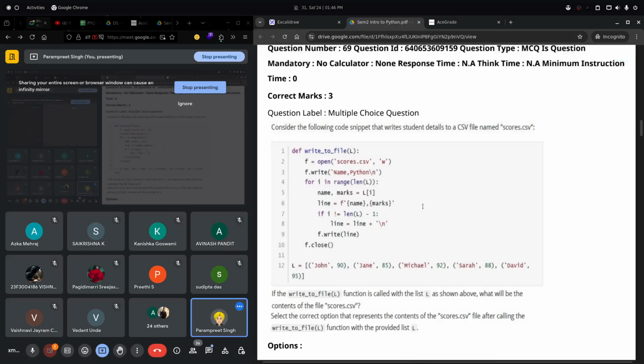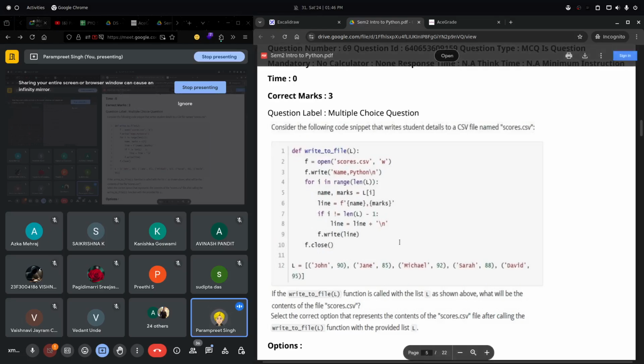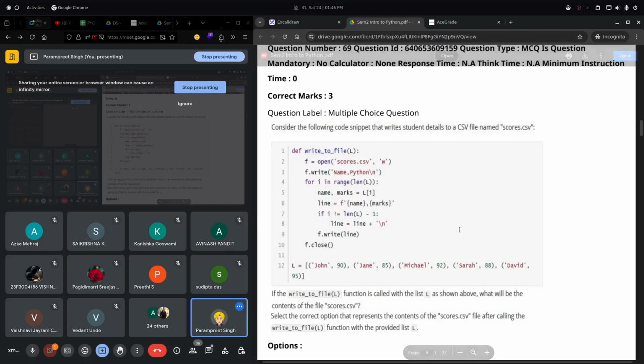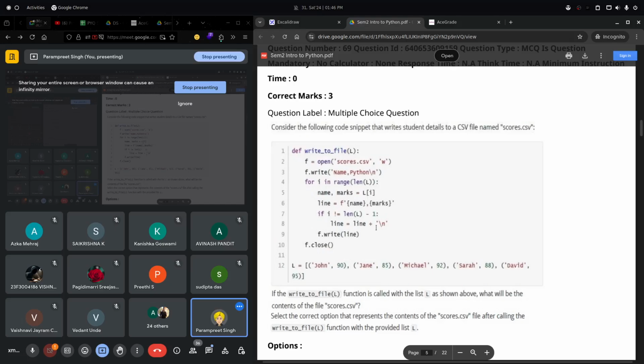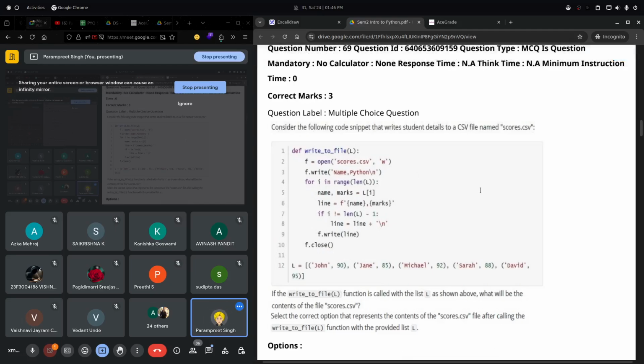So okay, write file. सो राइट टू फाइल. तो हमारे पास एक लिस्ट है जोन कॉमा 90 जेन कॉमा 85, मतलब हमारे पास नेम है एंड मार्क्स है. वट वी आर डूइंग इज वी आर क्रिएटिंग अ स्कोर्स डॉट CSV फाइल राइट मोड. सबसे पहले हमने हेडर डाल दिया, लाइक एक लाइन डाल दी नेम कॉमा पाइथन, ओके, विच बेसिकली रिप्रेजेंट द कॉलम नेम्स, ओके, लाइन नंबर 3 पे.